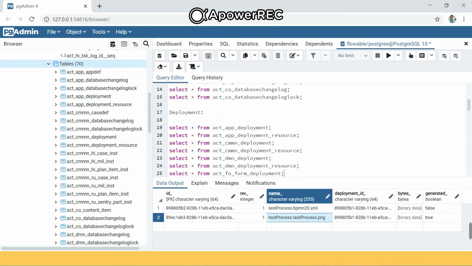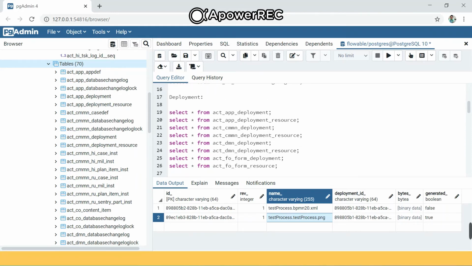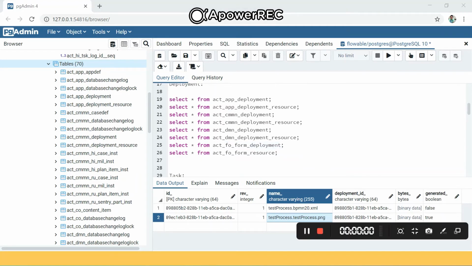After that, we have the deployment tables. Whatever content we are deploying from Flowable Design, whatever we are designing, if we are deploying it as an app, as a case management, or as a DMN or form, these records will be captured in the deployment or resource related tables of that particular entity.